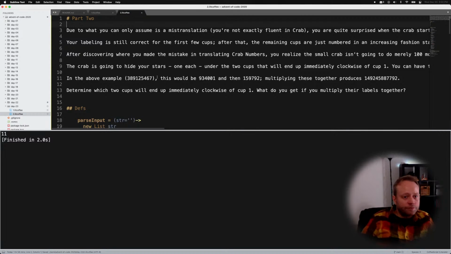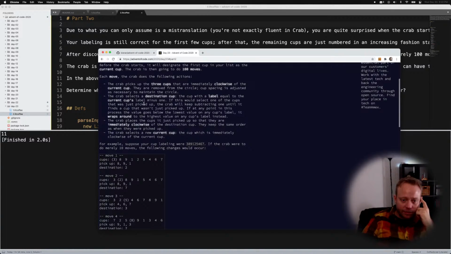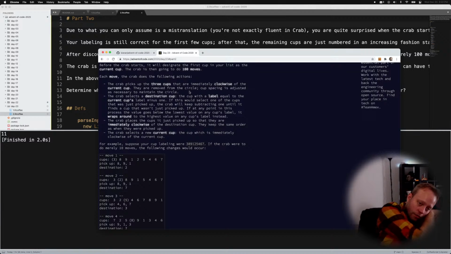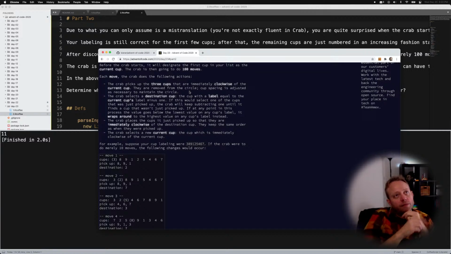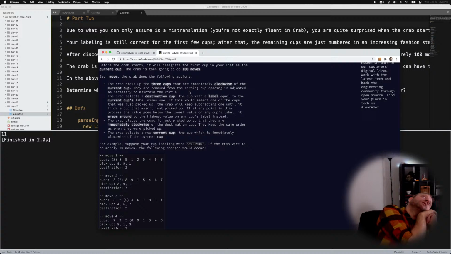Okay, so let's look at the problem some more. We got crab cups. Crab picks up 3 cups that are immediately clockwise of the current cup. So we have to think about this in terms of how we can track the position of each cup. And the position of cup 10 million will be, I guess, 10 million minus 1. So what we could do is slice the array a million times. I feel like that would be super slow. Or 10 million times, I guess.